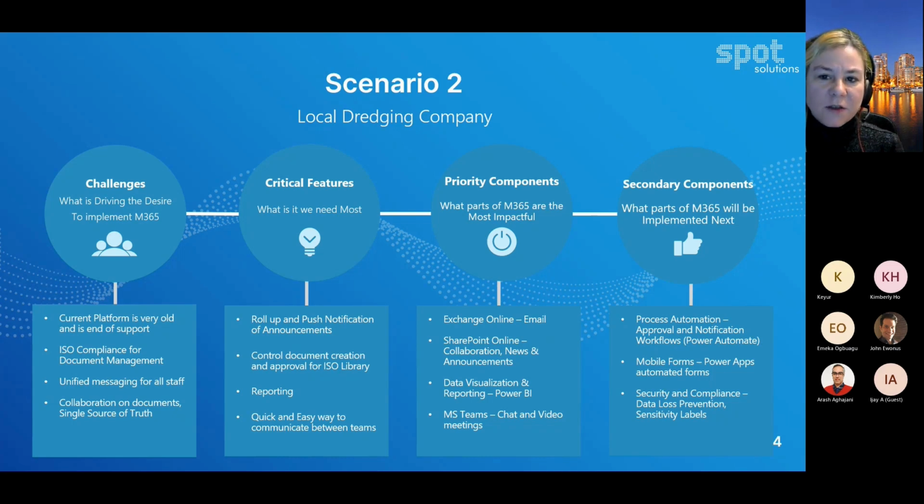So the critical features, what is needed most, was a roll up and push notifications of announcements and news items to all of the divisions within the organization. Controlled document creation and approval for an ISO library that can make sure that all of the ISO requirements for auditability are kept. They need reporting so that they can regularly provide updates on what they're doing and how much silt has been moved. And they need quick and easy ways to communicate between their teams.